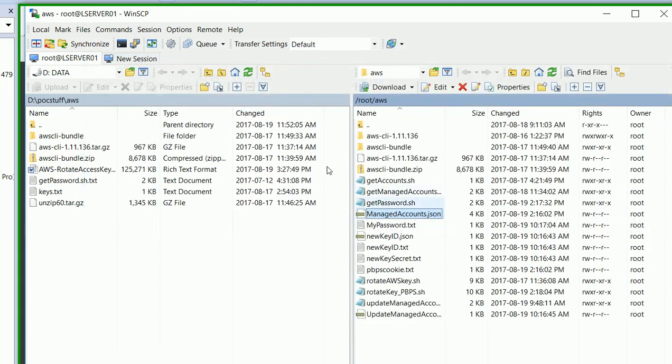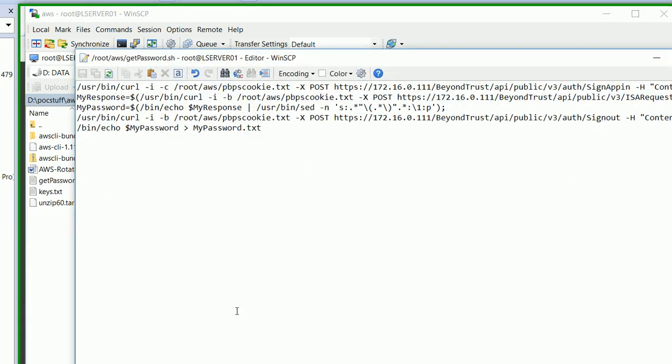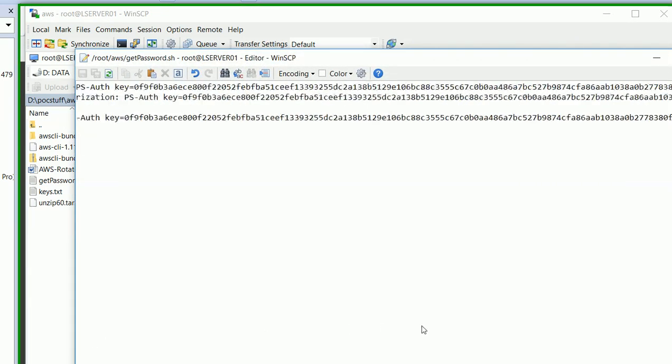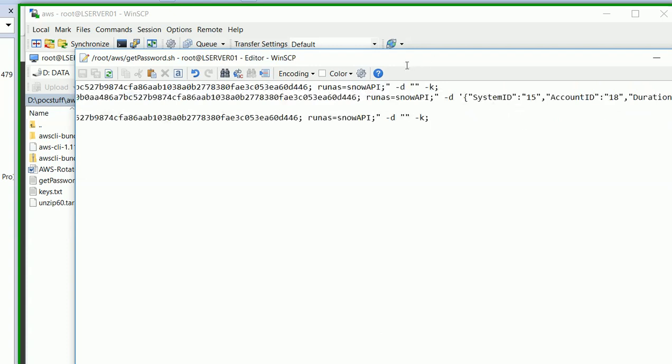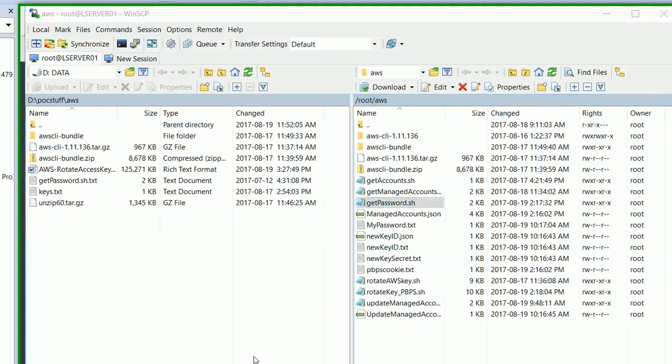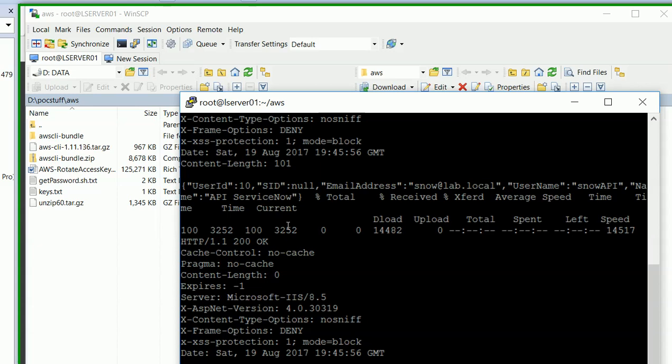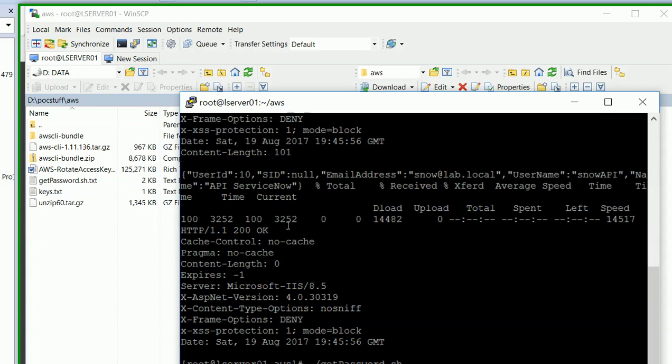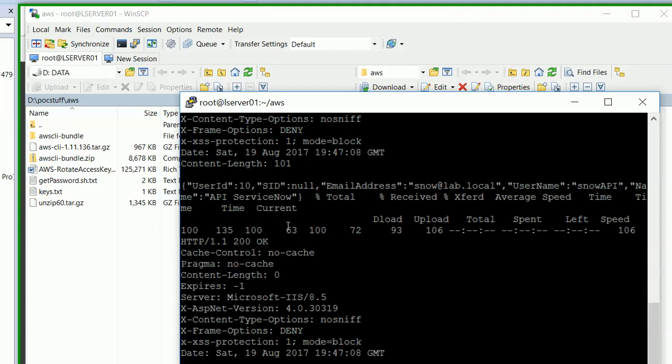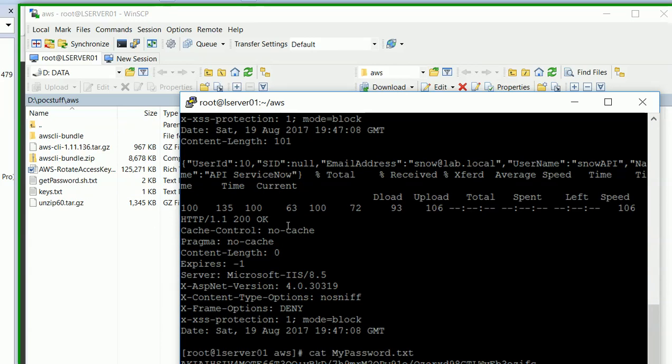The second script is actually using those 2 values to be able to retrieve the password for this account. So we can just execute that second script now. And again, it's orchestrating three different calls. And now if I do a cat on my password.txt, I should see a combination of the access key ID and the secret. I use semicolon as a separator.